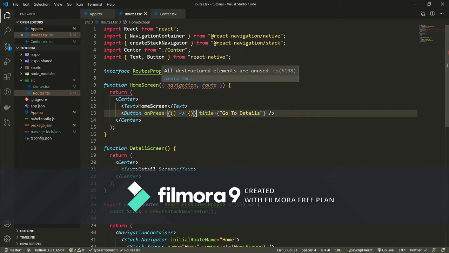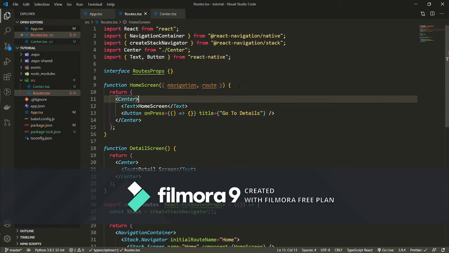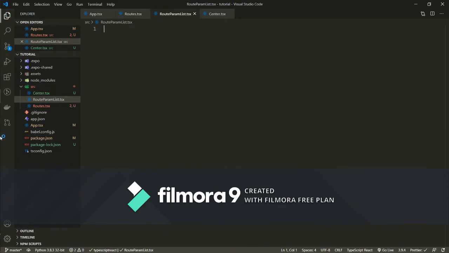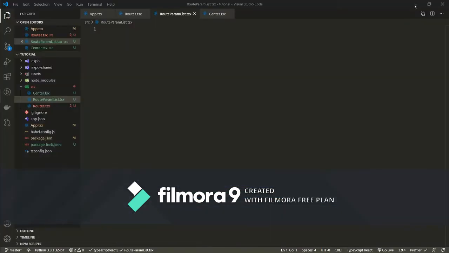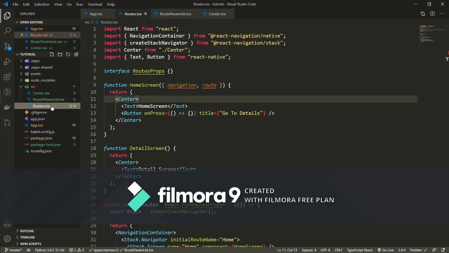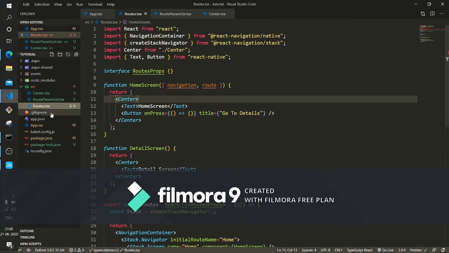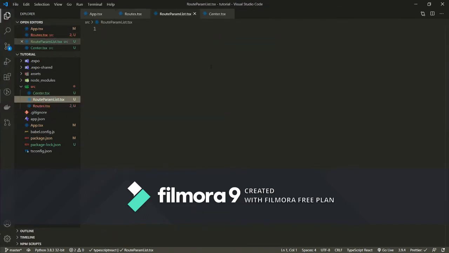And we need to define a type of this navigation and route. So for that we are going to create a different file named RouteList.ts. So here we're going to define the types of navigation and route.